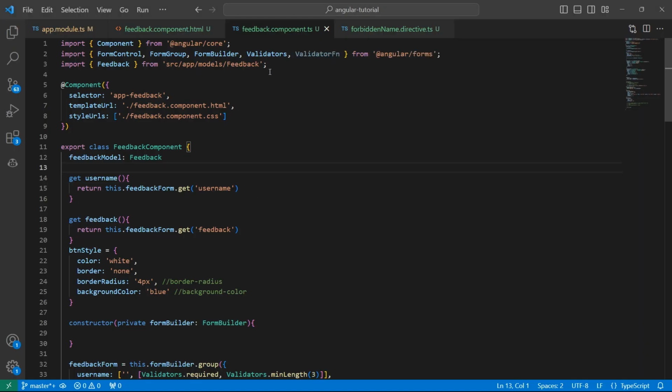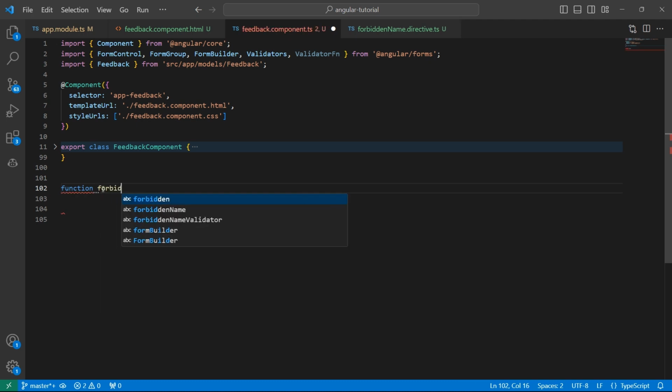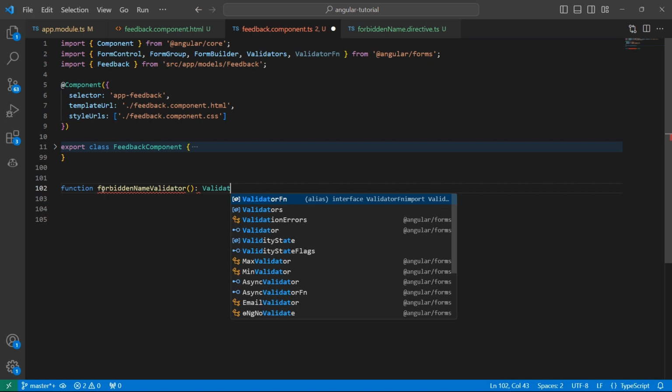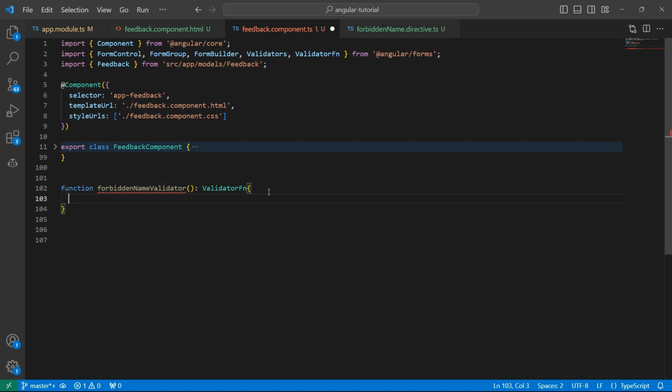Let's go to the code. In the feedback component.ts, we have a class that represents the component. Outside this component, I will create a function. I'll name it forbiddenNameValidator. This can be any user-defined name. I have chosen the name which was given in the Angular documentation, but you can give any user-defined name. So this function is going to return a validator function, which is available in Angular forms. This function will return the validation error if the validation fails, or it simply returns null if the validation is successful. So we have to define the validator function.